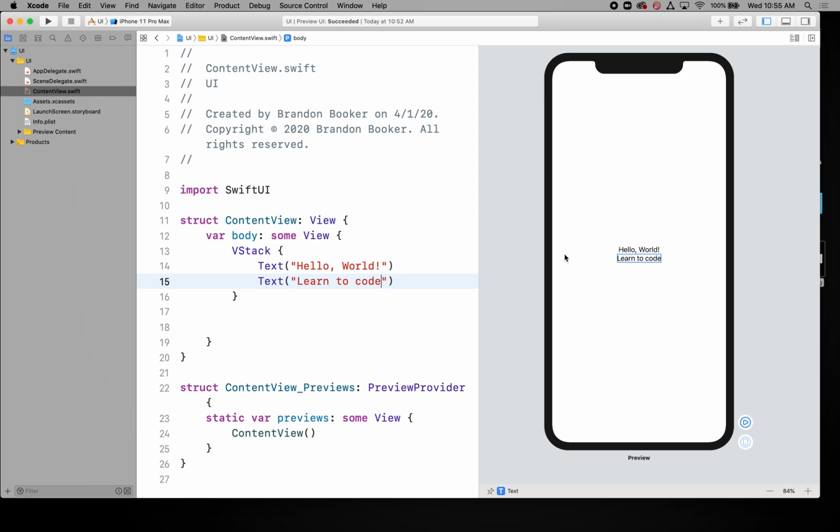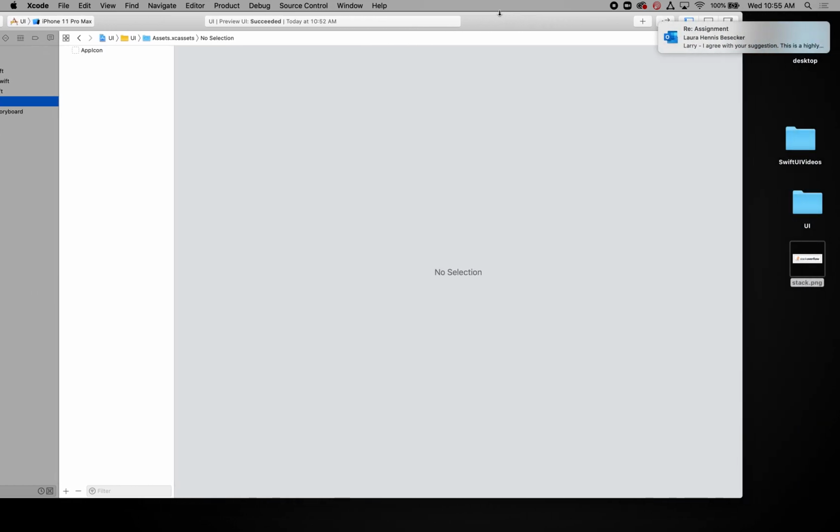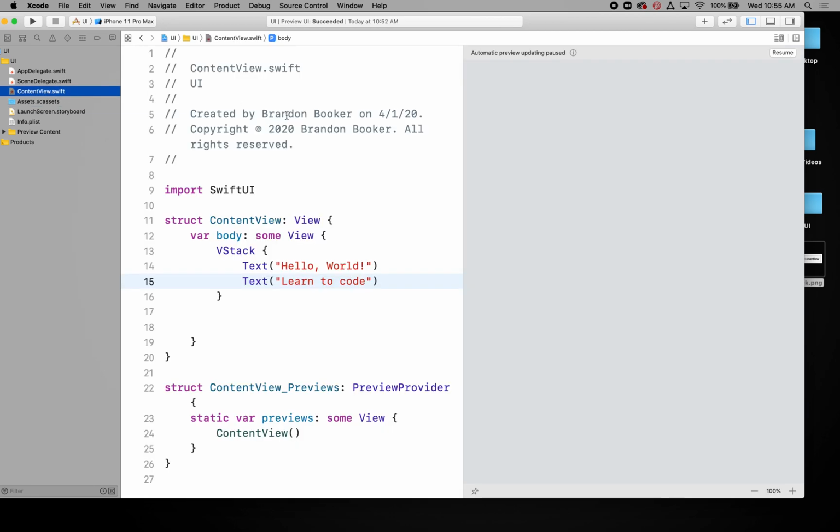So what I want to do, I have an image on my desktop. You can go in and find any image that you want. So I'm going to click on my Assets.xcassets folder. And what I want to do is just click and drag this over to here, and I'm going to let go. So I do have an image that is found here. And let's go back to ContentView and hit Resume.